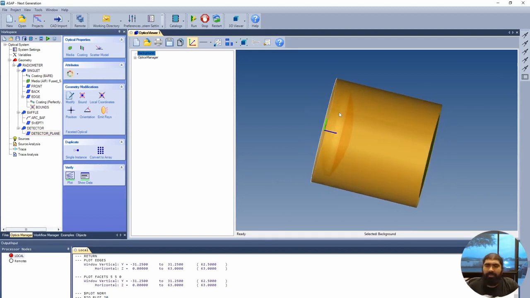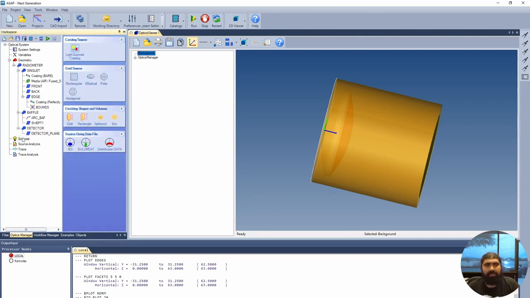Now it's time for the part you're all waiting for. I know you could probably design something like this in CAD, but now it's time for the optical analysis that you've been waiting for. So for here, what we do is we want to go to sources. We can select whatever source we want.